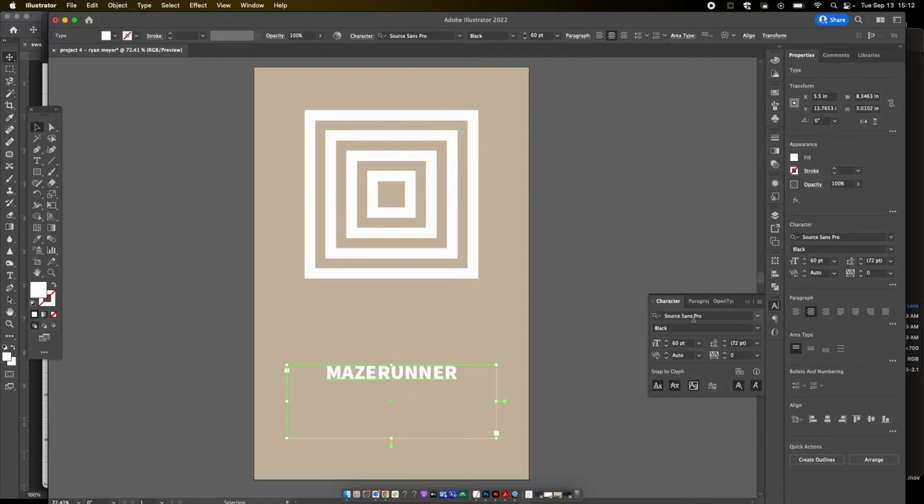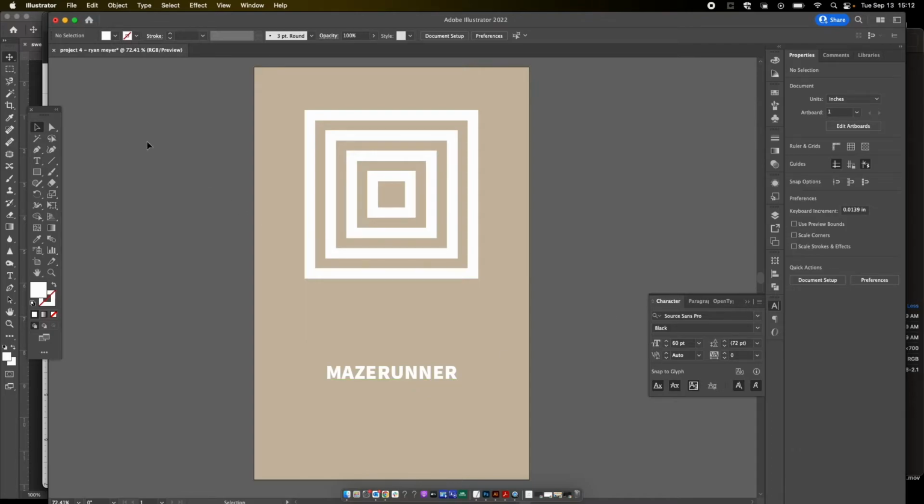So this one I'm using Source Sans Pro. I went ahead and used black, which is above bold. That's just the term for something that's thicker than bold. I can move this around. I can treat it just like an object. And I can change the size of the text box. I can make a new text box below it.